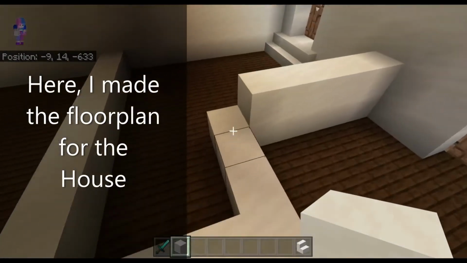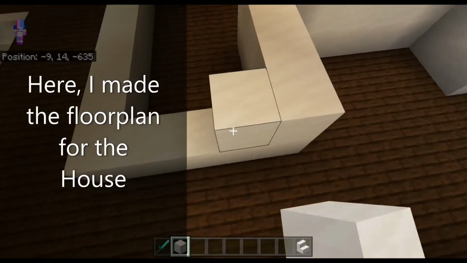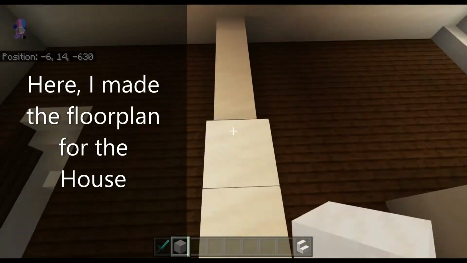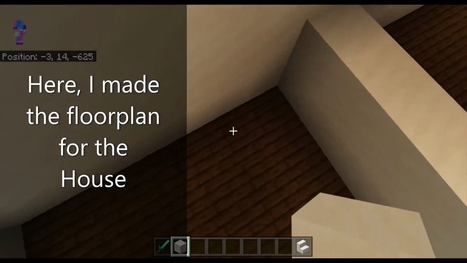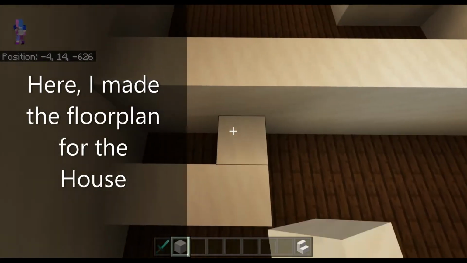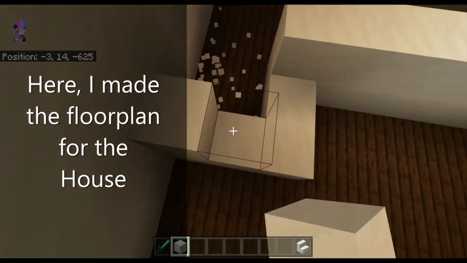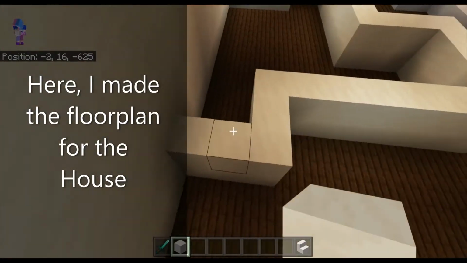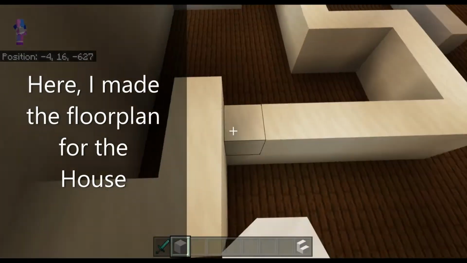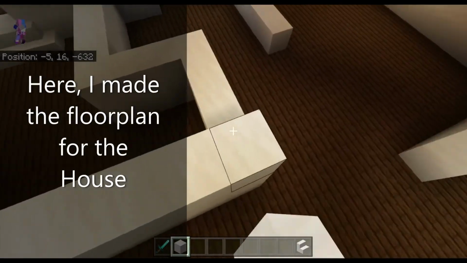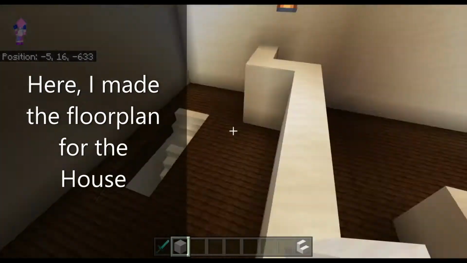So then that is basically the layout for the house. I'm also going to expand this over here just to have a nice, maybe we could put a desk there or anything like that.